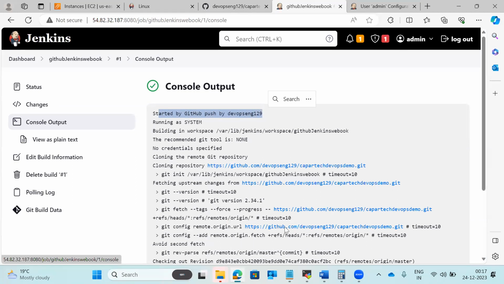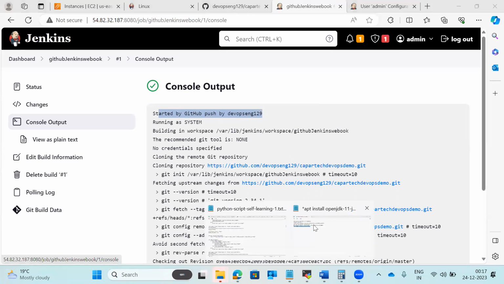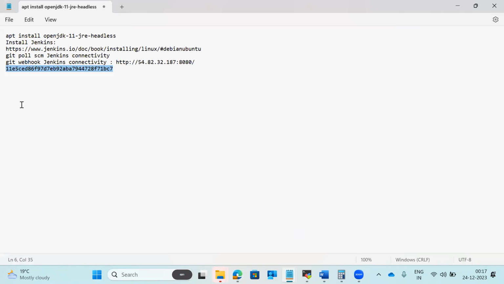Now, this completes the webhook trigger event, wherein a push to GitHub triggers a job there in Jenkins. With this, we complete all the contents agenda of this discussion.